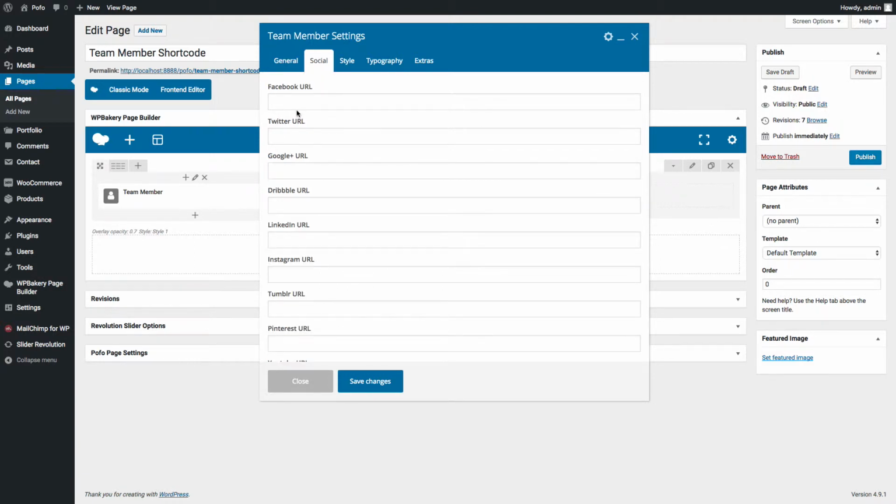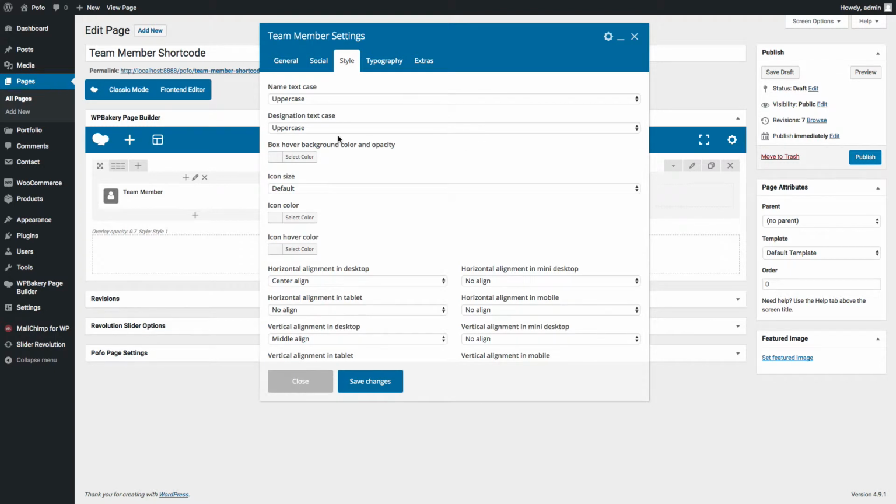Social tab. Here you can add team members' social page URL. Let me add hash for example with some social profiles. Style tab. You can set text case of title and content here. You can set text cases like uppercase, lowercase or capitalize. You can set box hover background color and opacity also.